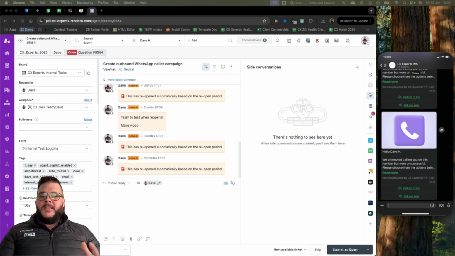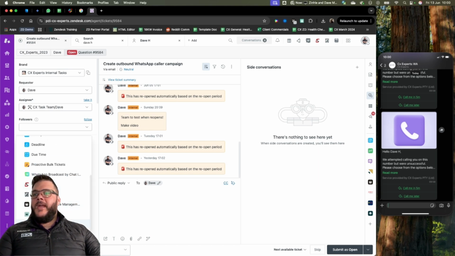All we do is we send that user a WhatsApp asking when they want to be called, and they can either say call me now or call me later, and at which point we can offer them different options. But let me show you how this works. So within Zendesk, we do have a free app called Relay.